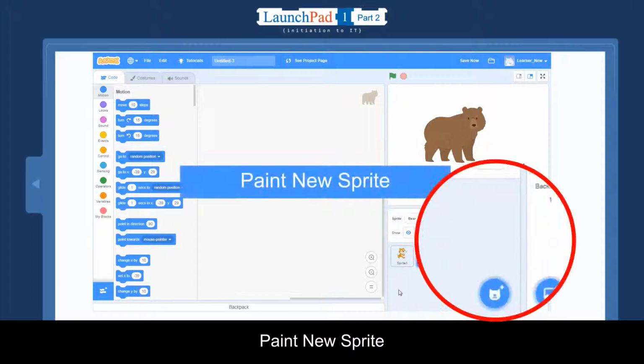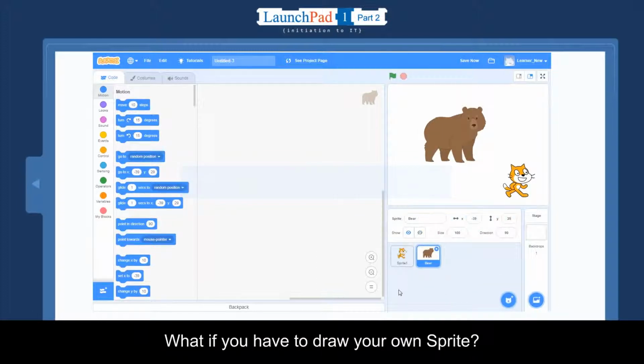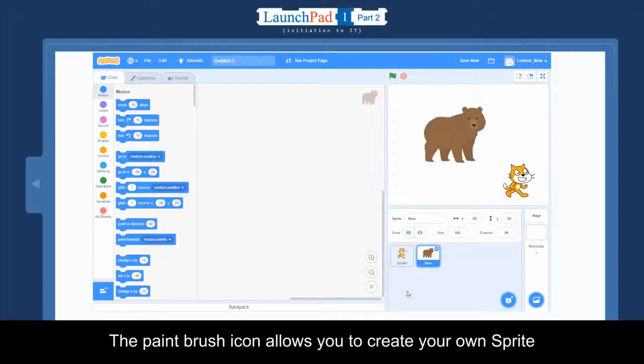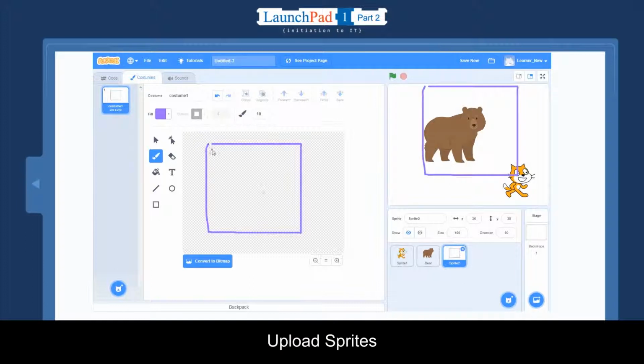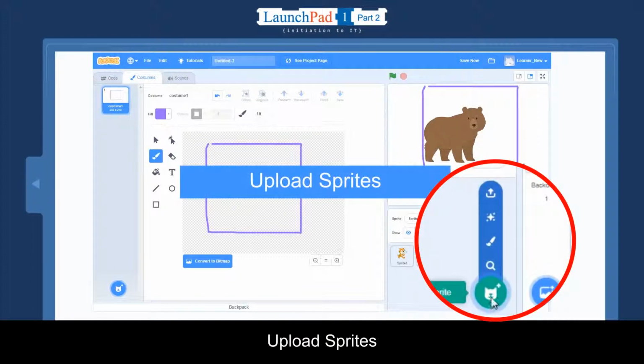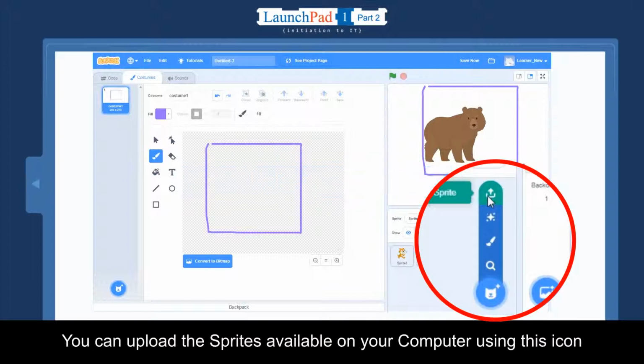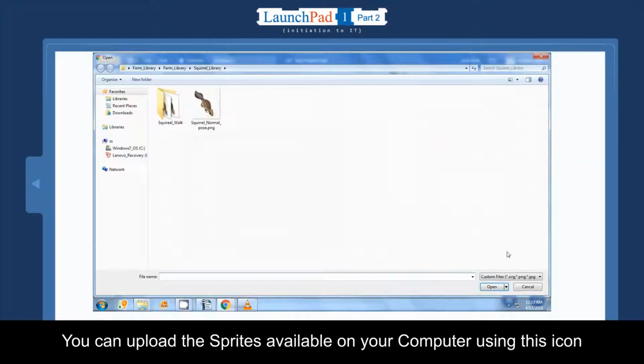Paint new sprite. What if you have to draw your own sprite? The paint brush icon allows you to create your own sprite. Upload sprites. You can upload the sprites available on your computer using this icon.